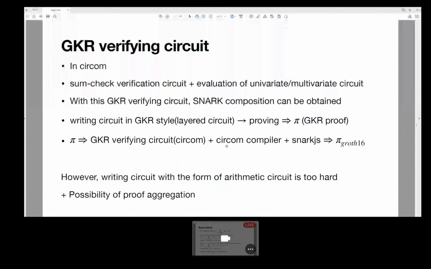However, writing a complicated circuit in the form of a native arithmetic circuit is too hard. You should make your own arithmetic circuit for what you want to make. And if there is a GKR prover for Circom, proof aggregation can be done, because the recursion step can be much deeper with a GKR prover for Circom, and we can do iteration for Circom.